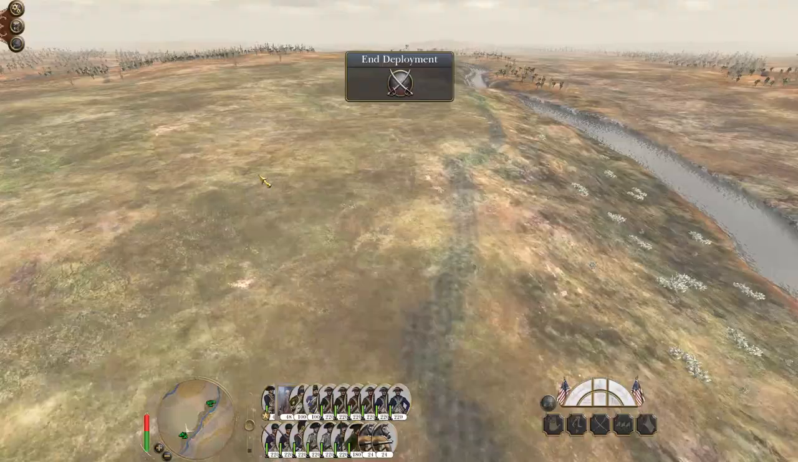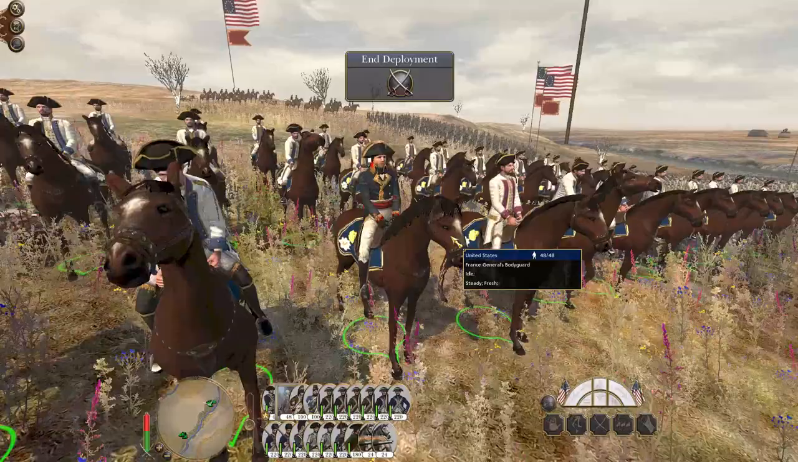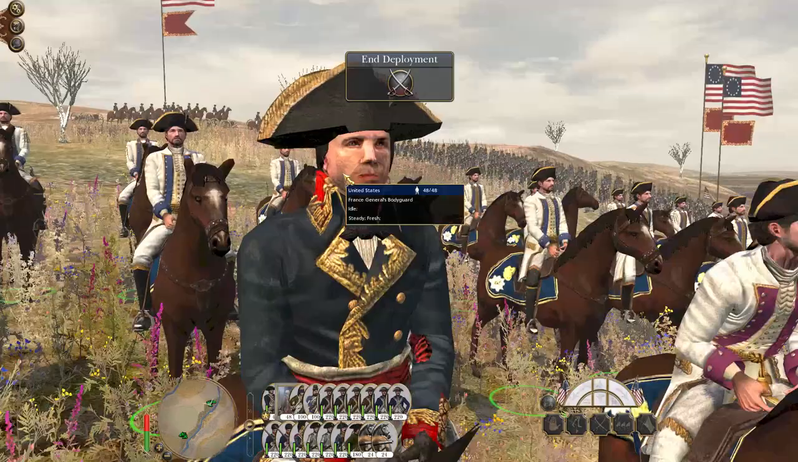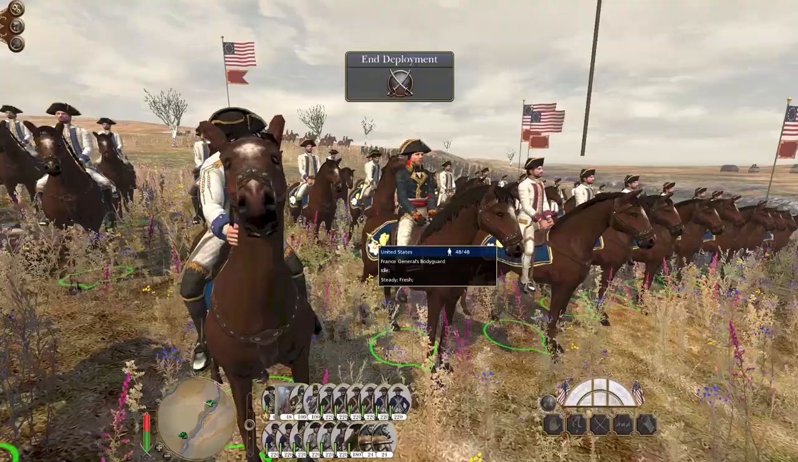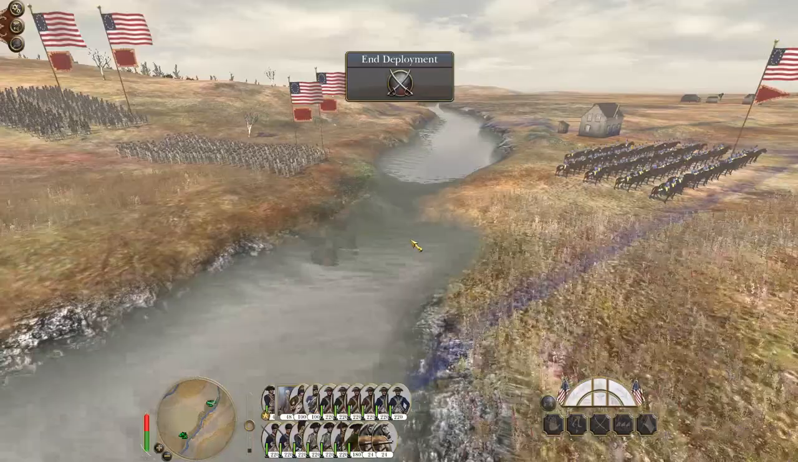But then we have a second force, which is entirely comprised of French units under the command of General Lafayette right over here. Looks like he's had pox or something, because his face is all potted up. But here we've got the French. So here's the French general. Over there is the 2nd 3-pounder artillery. And then we have 4 line infantry units and 1 French cavalry unit, and we'll start off with the cavalry.